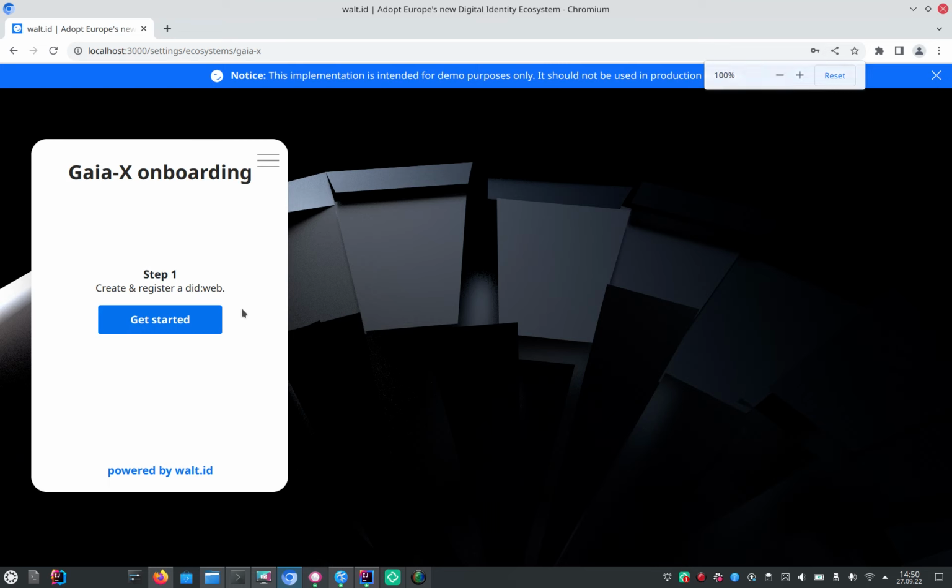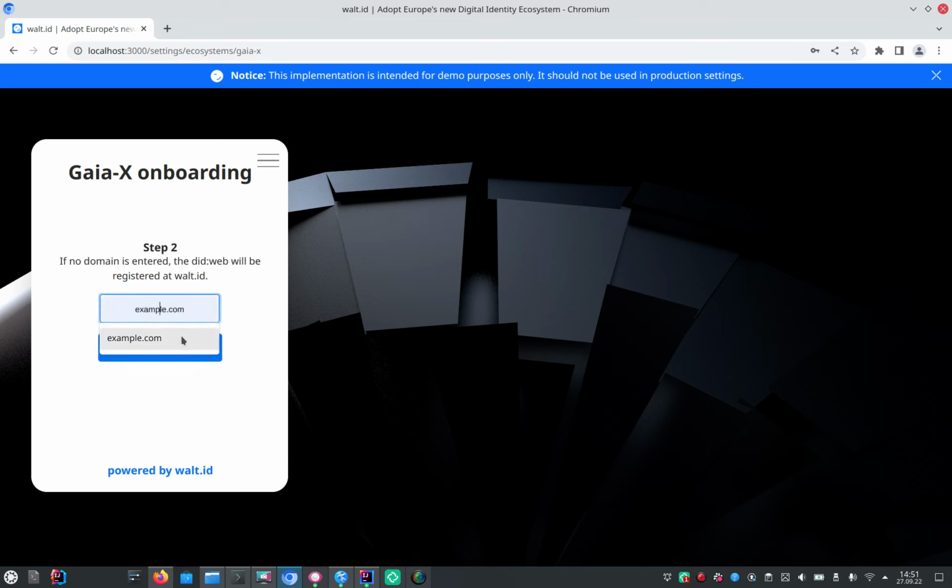I hope this resolution is good. So there's a step-by-step wizard where we can go through the whole process. The first step is to create a did web. You just enter the domain name. For instance, I take example.com, but please use your own one, where you have access to the web host, because you need to host the did web under the domain's root later on in order to distribute your public key.